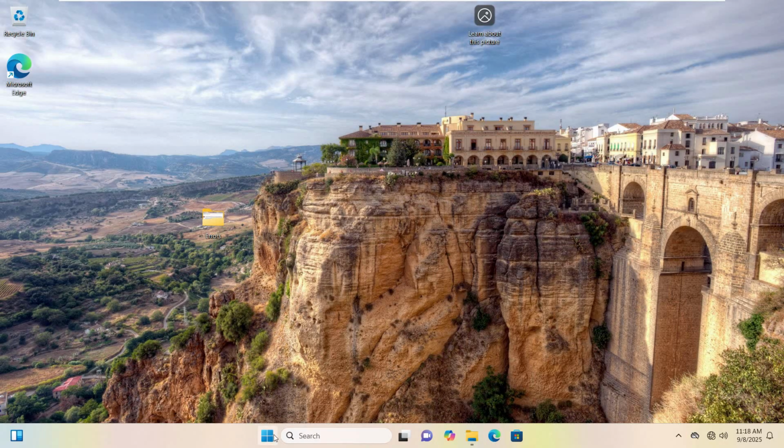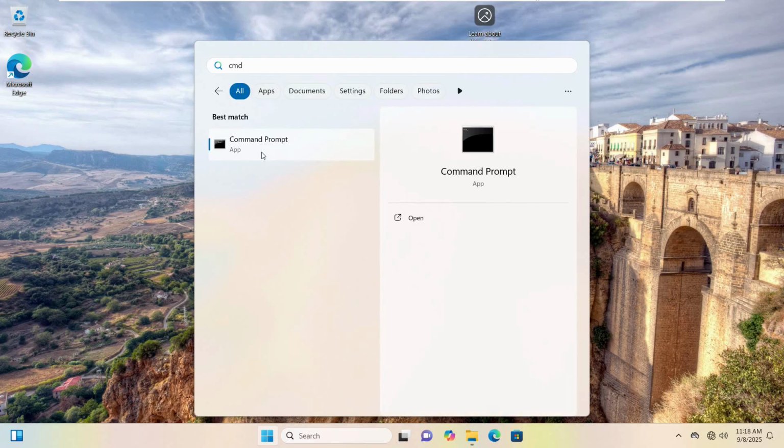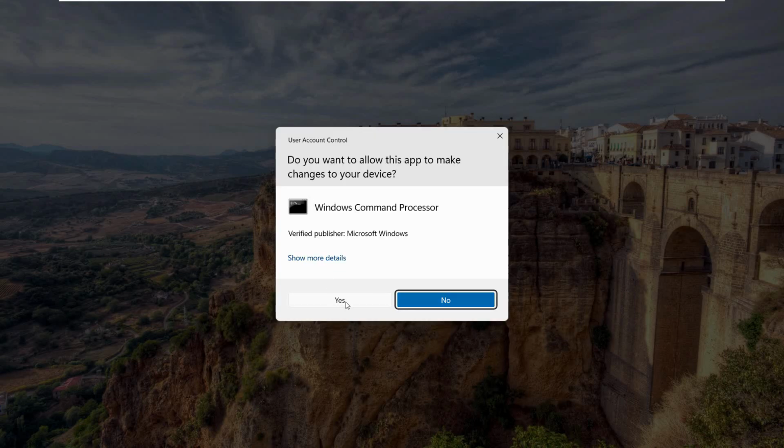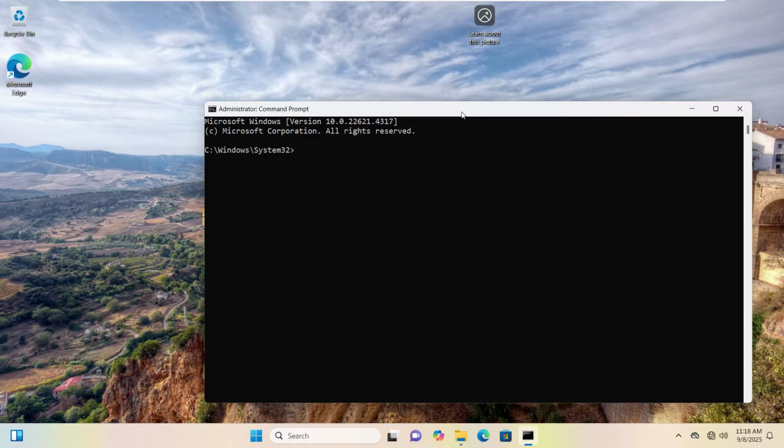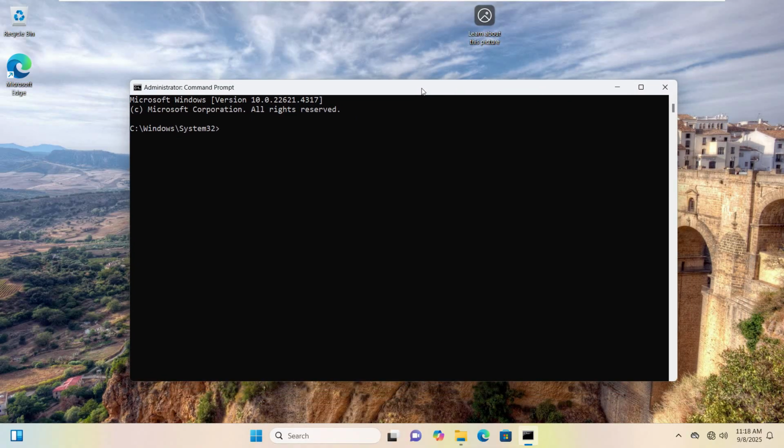So first of all, what we need to do is just open up the search menu and write here CMD. Just right click and run it as administrator. If it asks for the confirmation, just click yes. And we are going to type a couple of commands that I will link in the description of this video, so you can just copy and paste that.